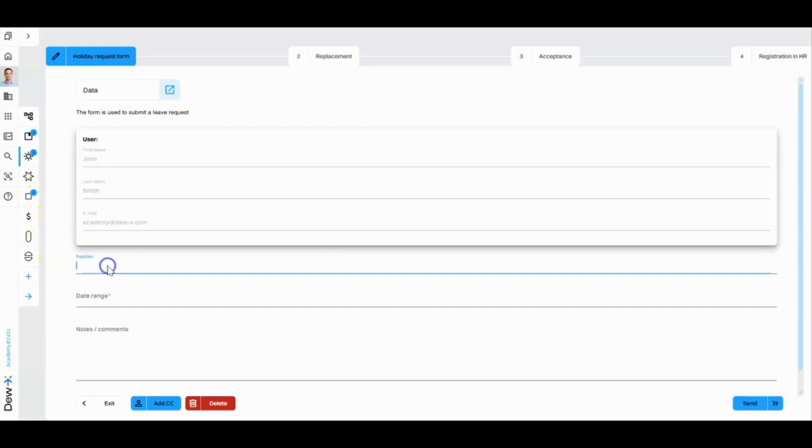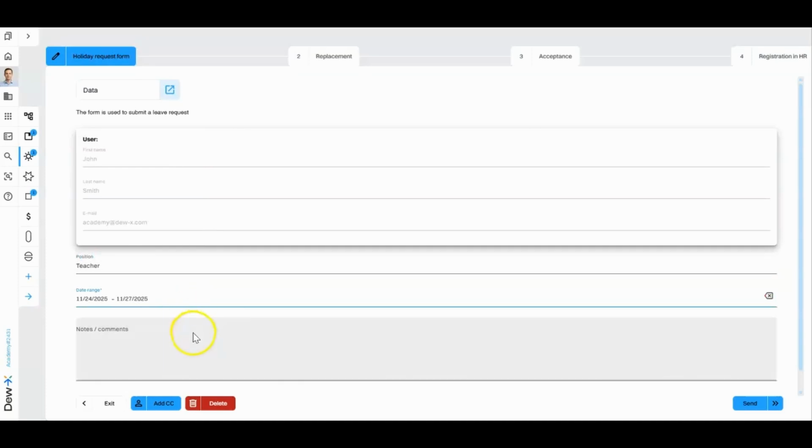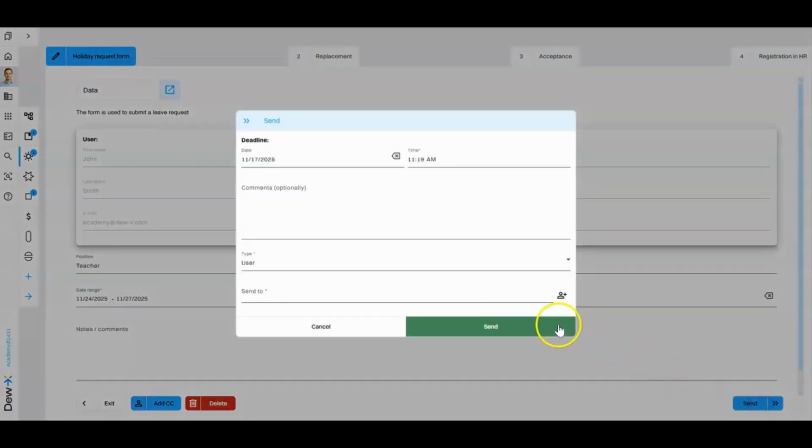Here, we have a text field where the user enters their job title, for example, teacher. Next, there's a date range where I can specify when I'd like to take my holiday, as well as a field for adding any additional comments. Of course, the layout of the form can look completely different, and the fields used can vary depending on the process. Once the form is filled out, we submit it.